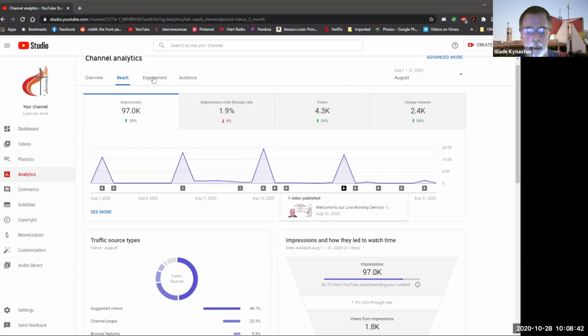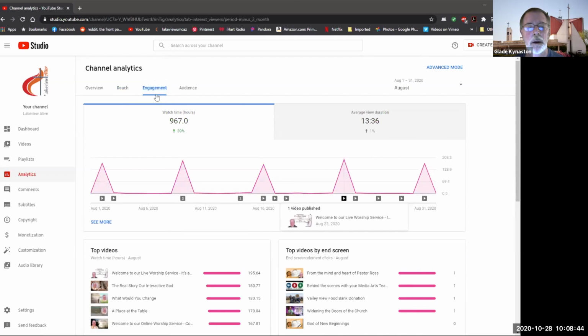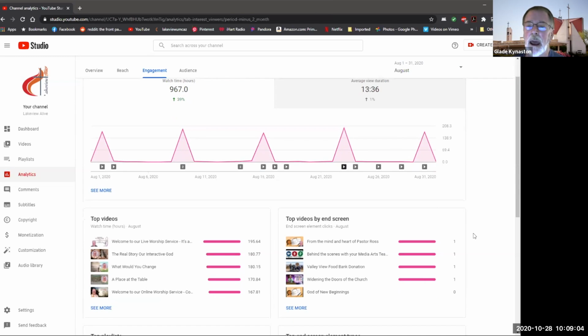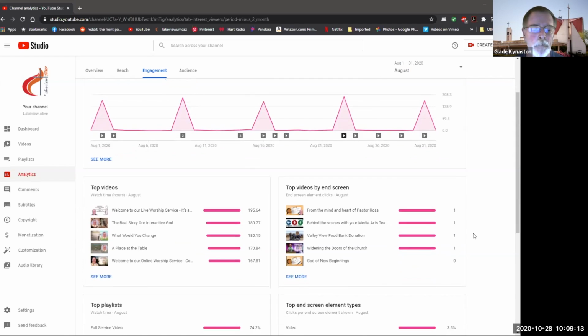And then back up here at the top, engagement. This shows the amount of watch time in hours, up 39% over the previous month, and the average duration that they watched, 13.36 minutes, up 1%. That average is just that, average. There were a lot of folks that watched a lot longer, and then there were folks that came in and left a lot sooner. So keep that in mind.